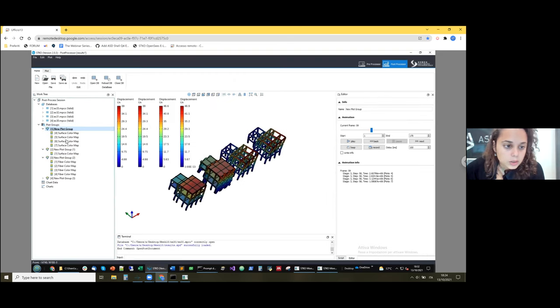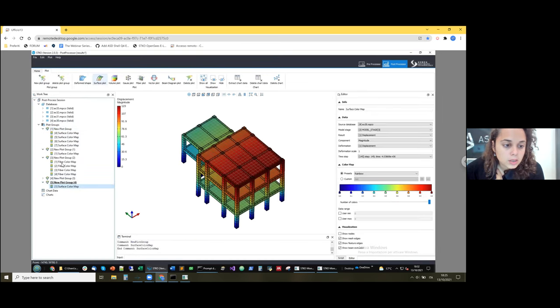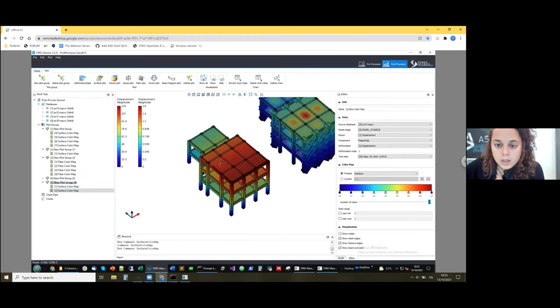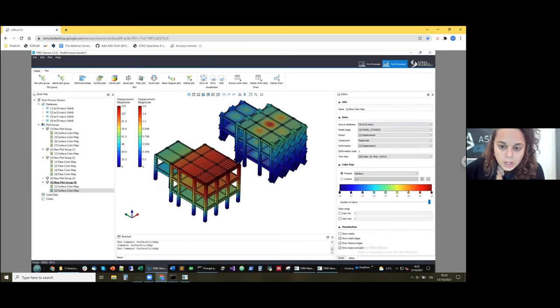And also I can show you here. These are the other two models that I'll show you later on. Let me just plot these two. This is also a trick that you can use to show more models in one post-processor. Just move them around in your space and they will be loaded exactly in the same position.